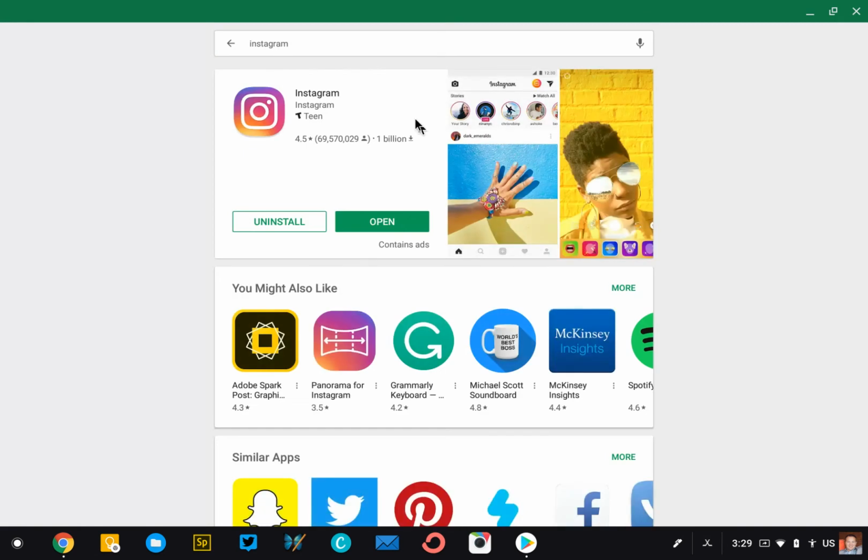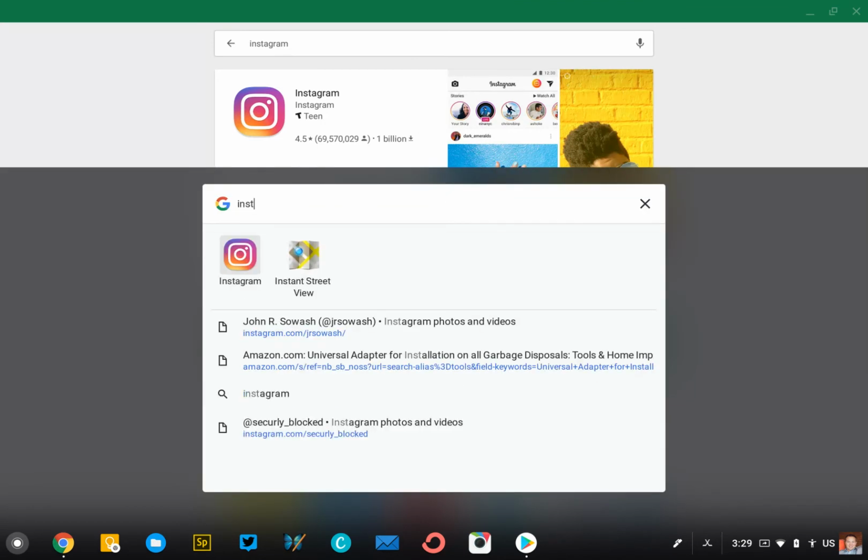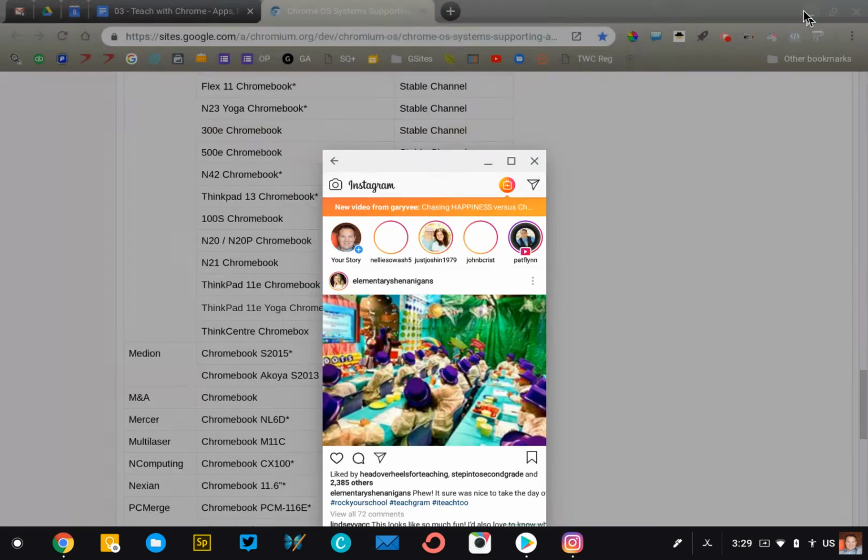This isn't really an education example, but Instagram is a great option. This is probably the Android app that I use most. I do a lot of content for teachers on Instagram, and it's just super helpful to be able to post things on my Chromebook. So I can install that. Now, Instagram is a good example of where we're at.